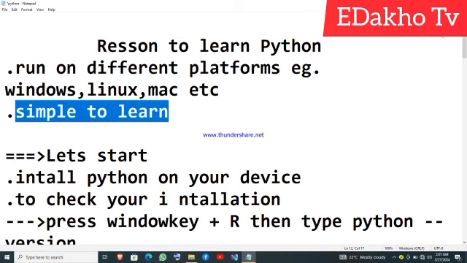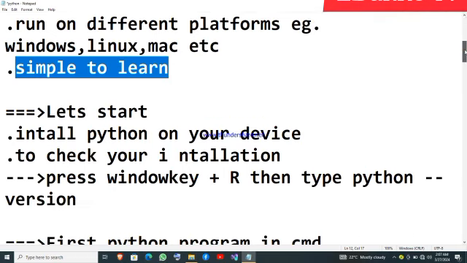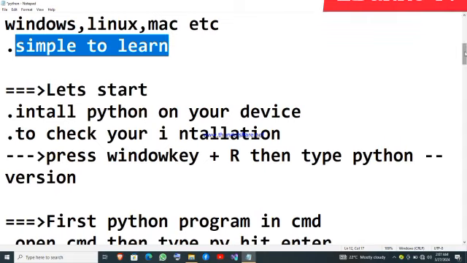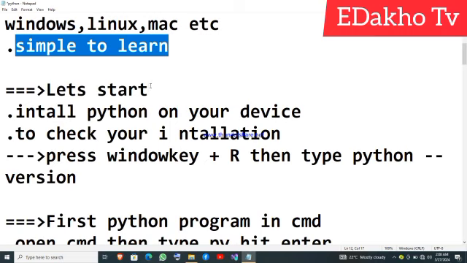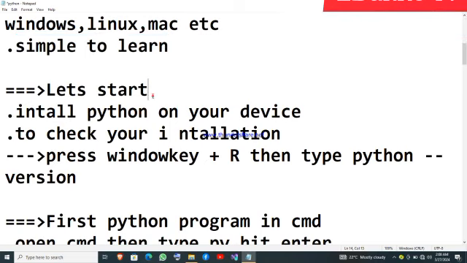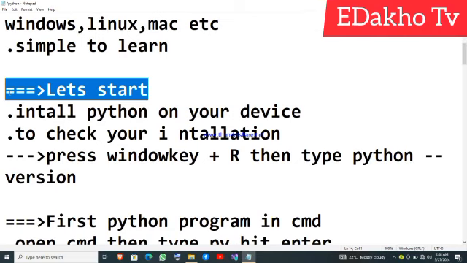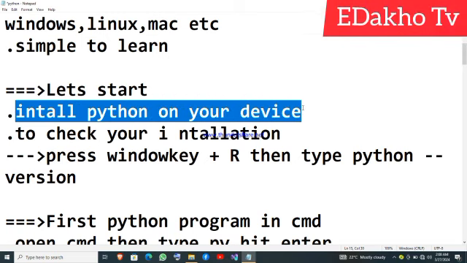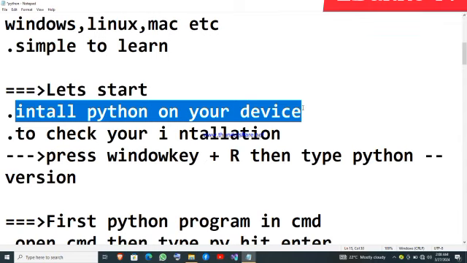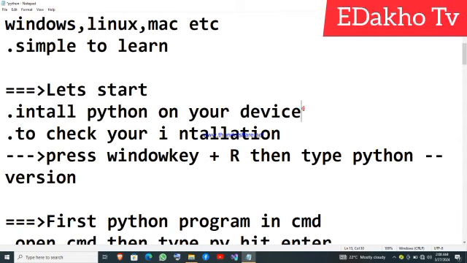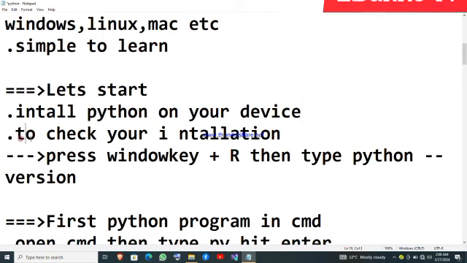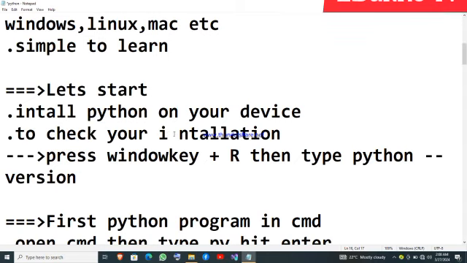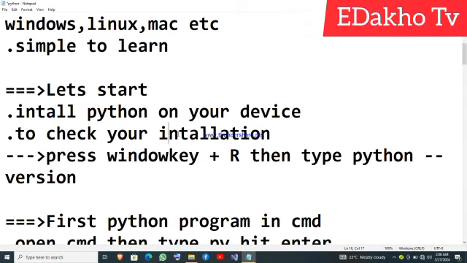Let's proceed. In order to run Python on your device, make sure you install Python on your device. That's the first thing to consider. After that, go to any website, hit download, and look for Python. You can download it and make an offline installation of Python. After that, make sure you check if your installation is completed.